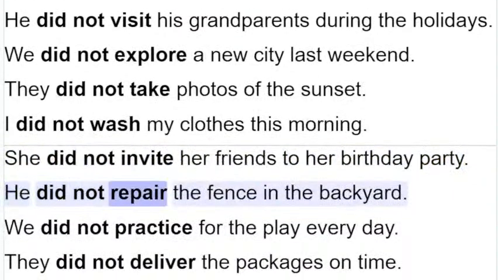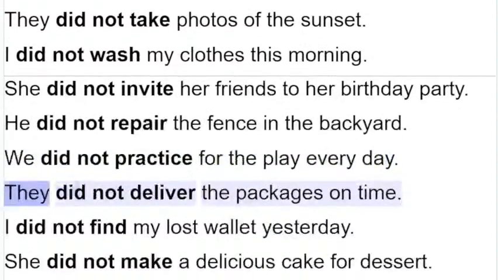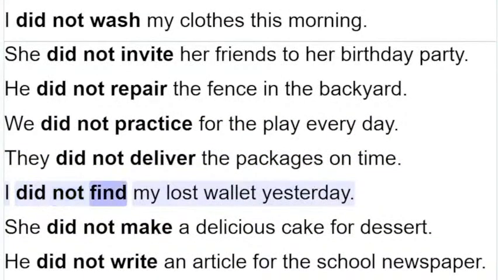He did not repair the fence in the backyard. We did not practice for the play every day. They did not deliver the packages on time. I did not find my lost wallet yesterday.